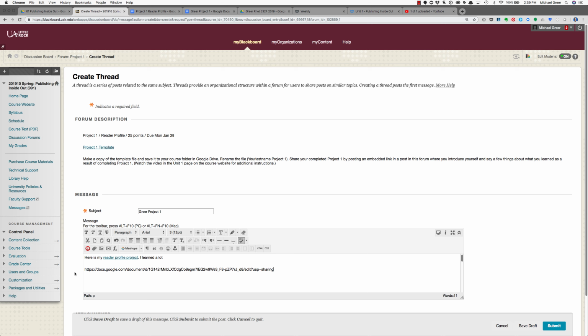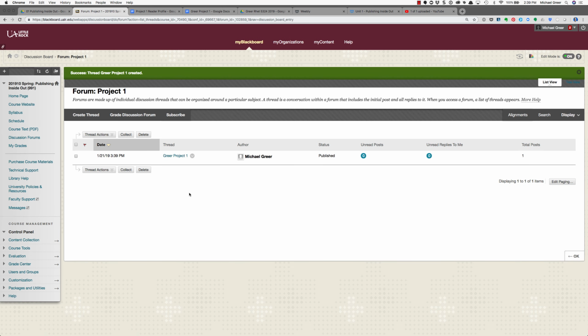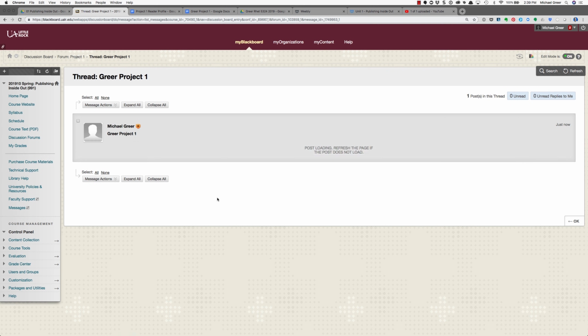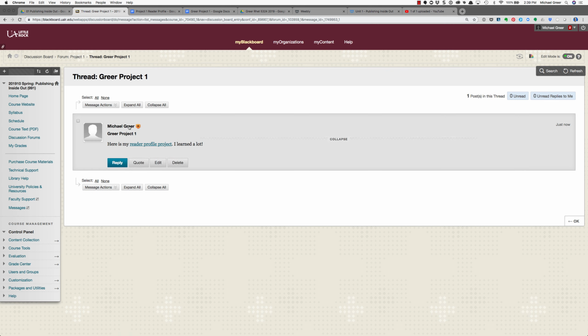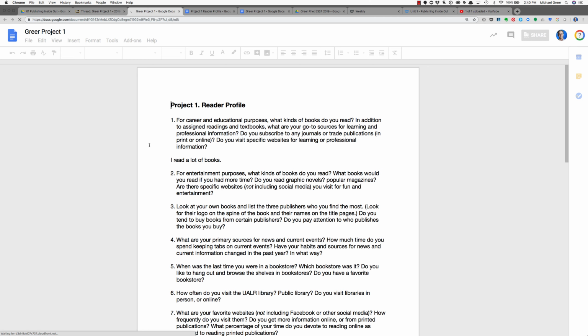So I'm going to delete this. This is just a mess. Don't need to do that. And then I'm going to scroll down and hit Submit. There it says Greer Project 1. So now when we go in here, there it is, Michael Greer, Greer Project 1. Here's my reader profile. Notice they're highlighted, underlined, and blue. When I click that, voila, there it is.